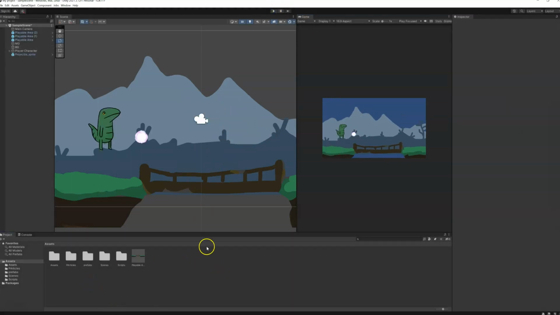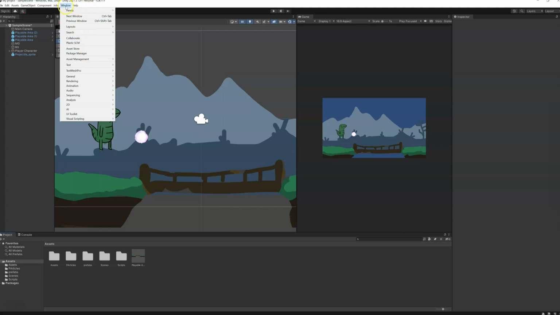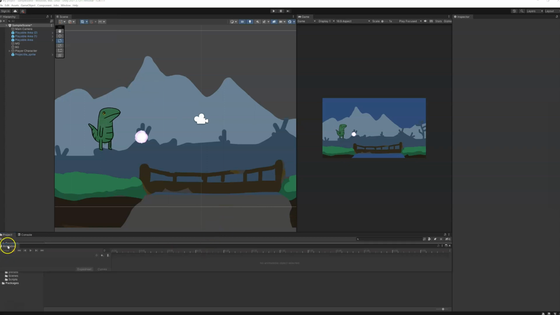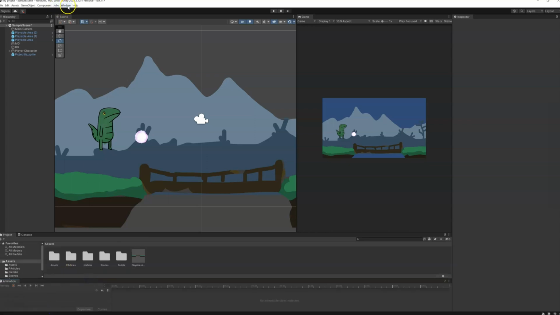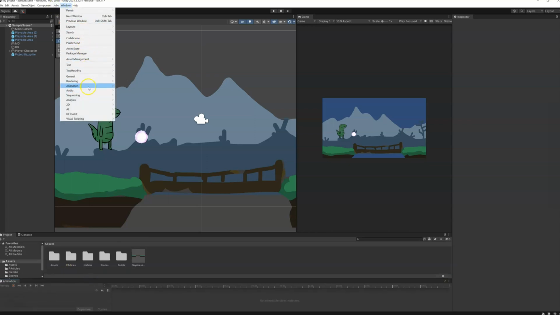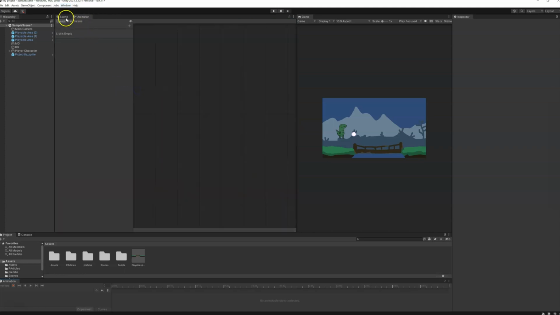So first thing we're going to do is start setting up our animations. To get started there, we're going to open the Window tab, and grab the animation timeline, and I'm going to just dock that down here. And then we're also going to go to Window, Animation, Animator, and let that open up here.